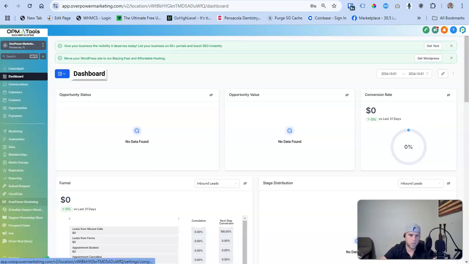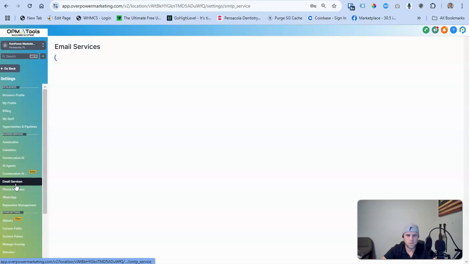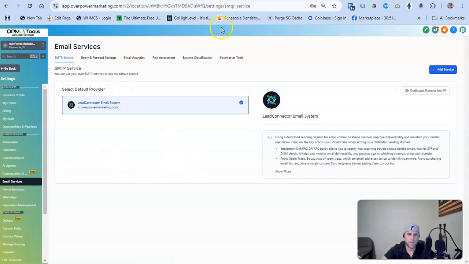So how you would do this is you would go down to settings, and then you go down until you see email services. And then you have to create a dedicated email service provider. I've already created one called lc.overpowermarketing.com. This is under my test account. So I don't necessarily use this, but this is a great example that I could show you guys.